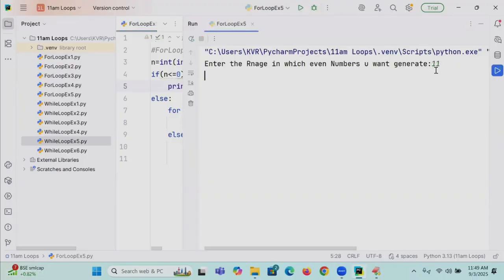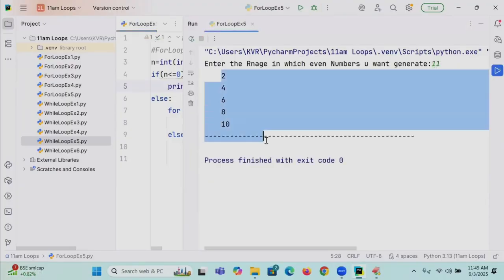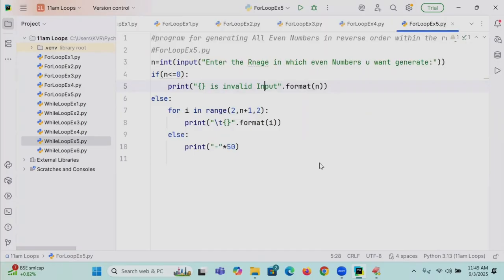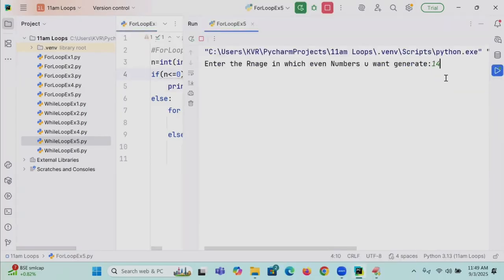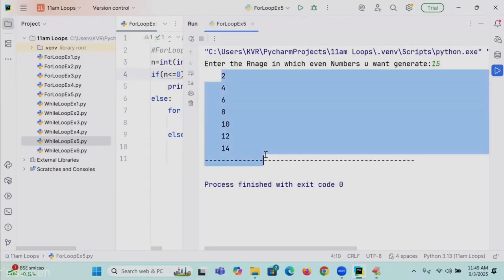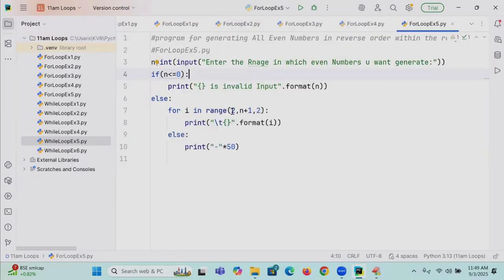If I enter 11, what is happening here? 2, 4, 6, etc. is coming. If I enter a value, even 14 or 15, you are getting all the values up to this value. Are you following? But I want them in which order?